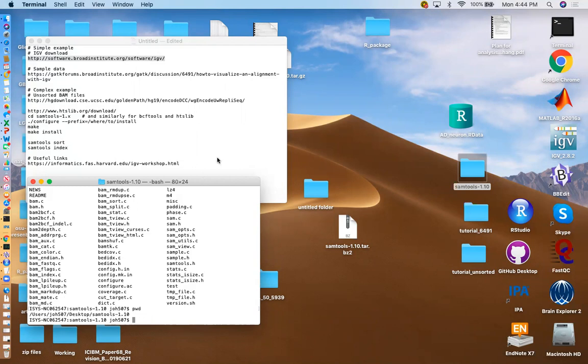And just for simplicity's sake, we're going to build it in the same directory. And in practice, though, you would probably build it in another directory so that you can reuse the SAMtools software, and you'd put it in your path. But in the in-person session, we can go into more detail about that.